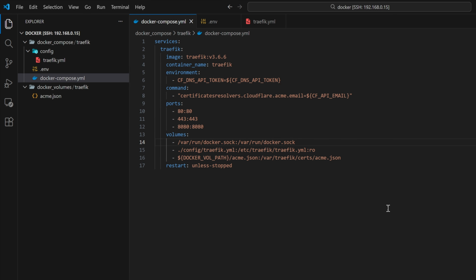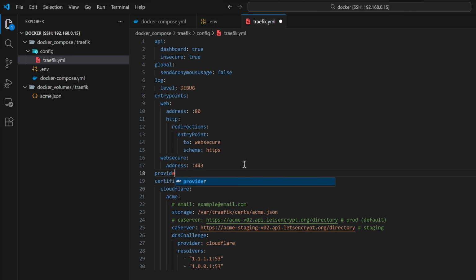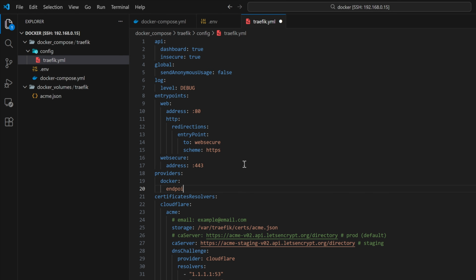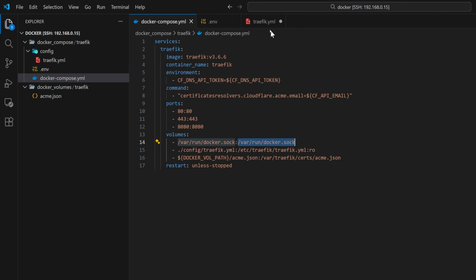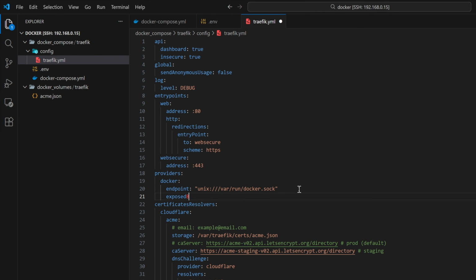We also need to configure it in the traefik.yml file. Here, add another section for providers, and inside that mention the Docker provider. Then we need to define endpoint and pass the value as a string. It will start with Unix followed by /. Then from the Docker Compose file, copy the Docker socket path and paste it here. Make sure there are 3 slashes before var. If we use this configuration for provider, by default Traefik will expose all Docker containers, which we do not want, so we will also set expose by default to false. That is the configuration we need in the traefik.yml file.